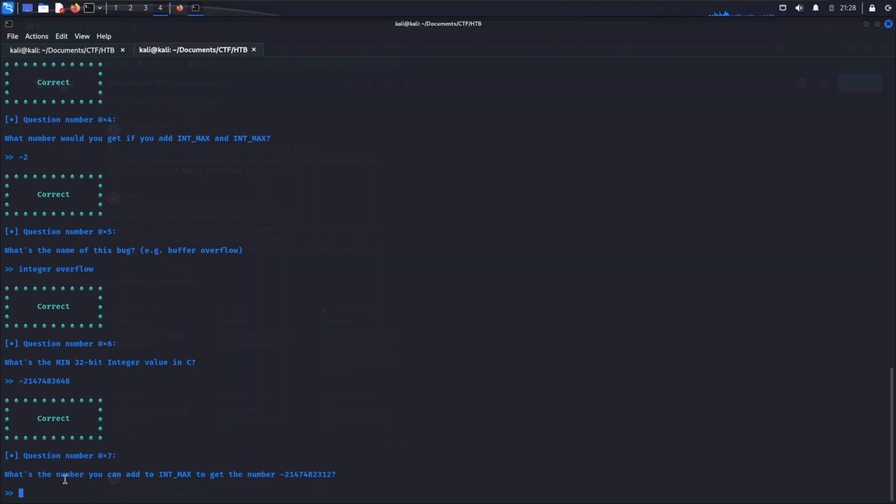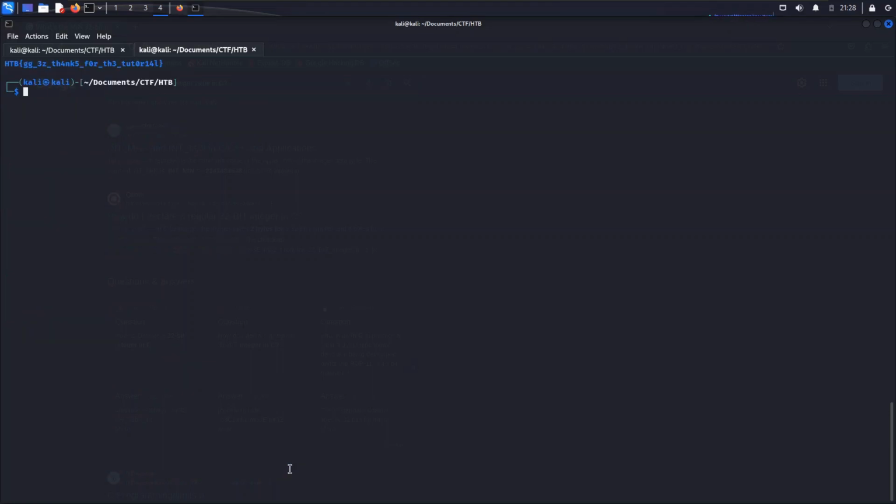And then what is the number you can add to int max to get the number negative 2147482312? Well, this is where we're being a little bit clever and cheeky here, because the number that you would add to int max to achieve this negative value would be 1337, or leet. And with that, the container is closed out and we retrieve our flag, which is hack the box, GG easy, thanks for the tutorial.